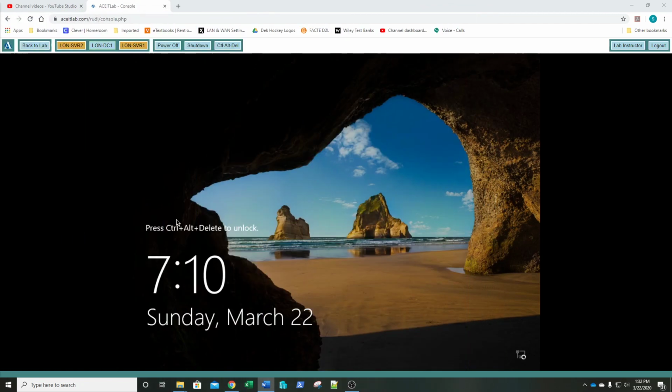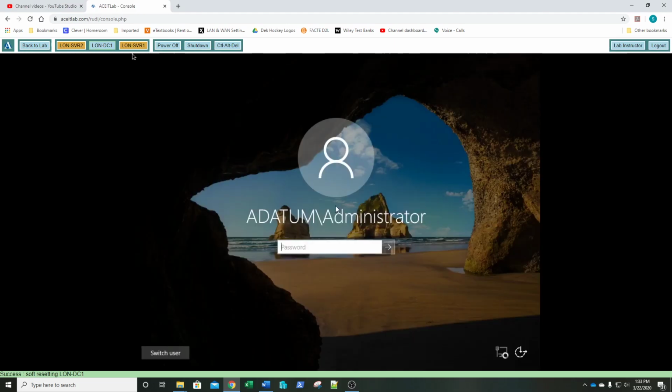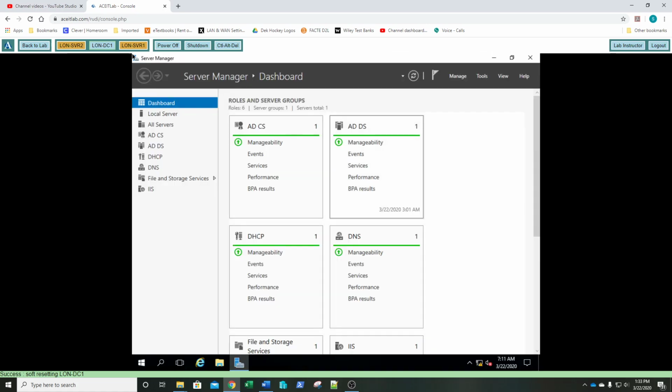And I'll begin by logging into our DC1. Lun-DC1 is the only system that we're going to be using for this. And here is our server. So I'm going to begin with exercise 2.1, creating a DNS zone.